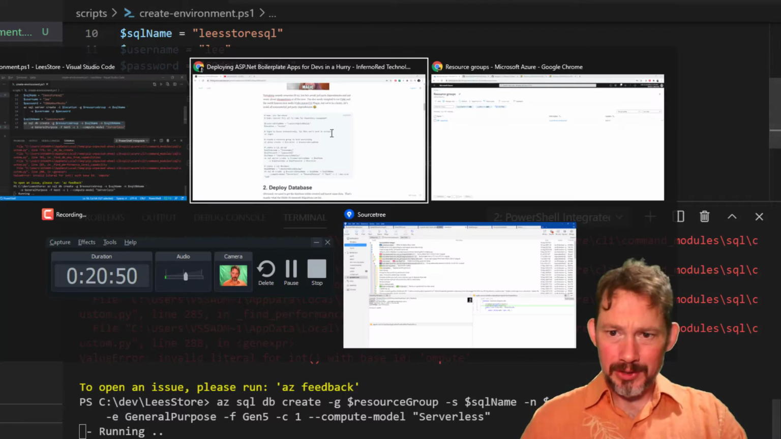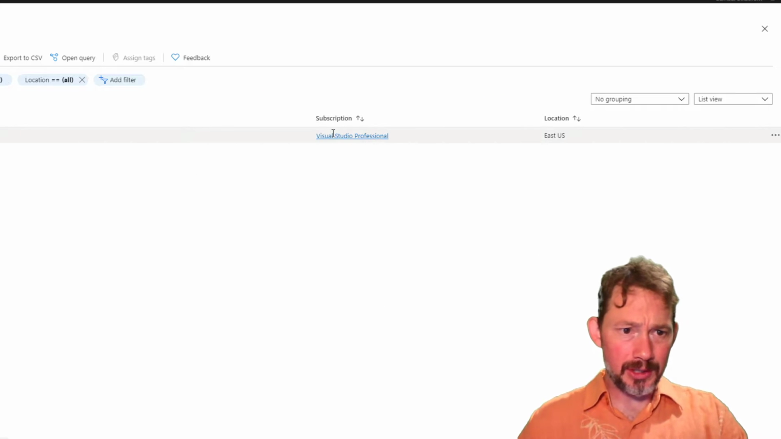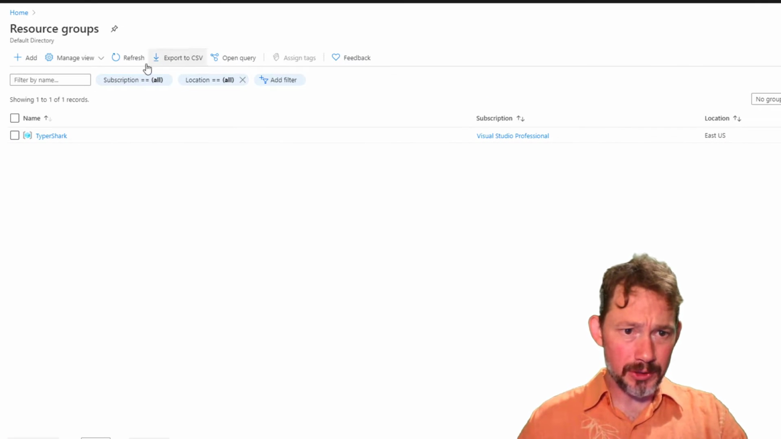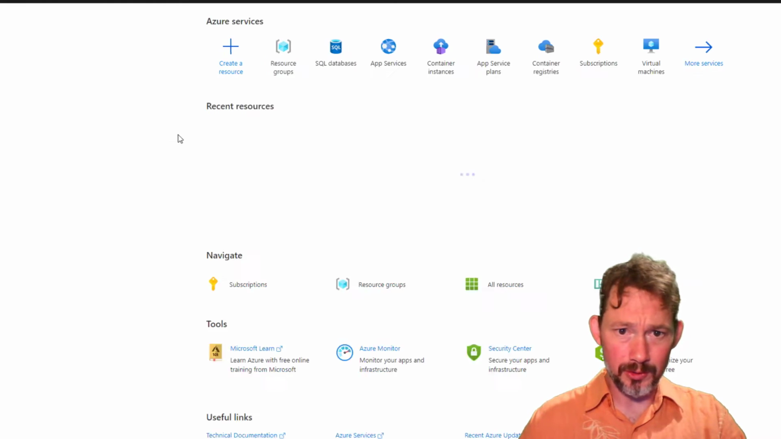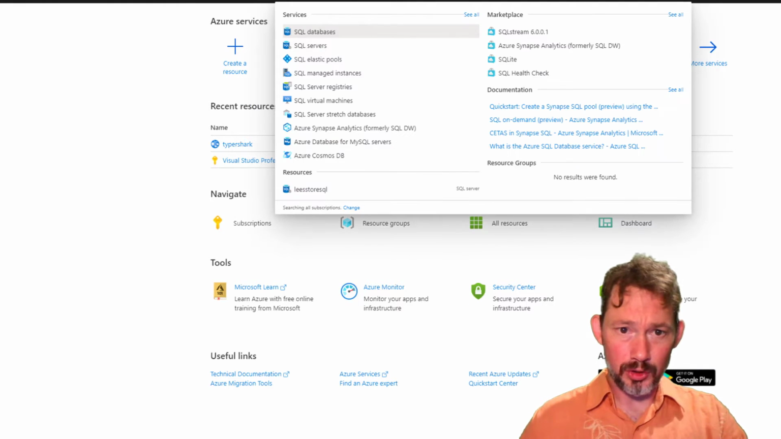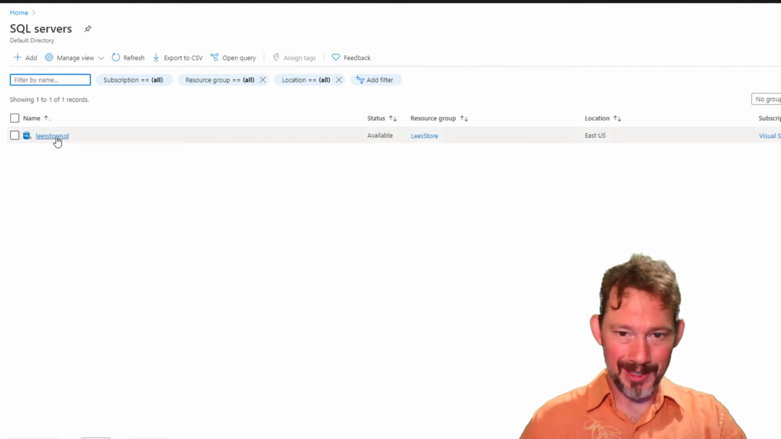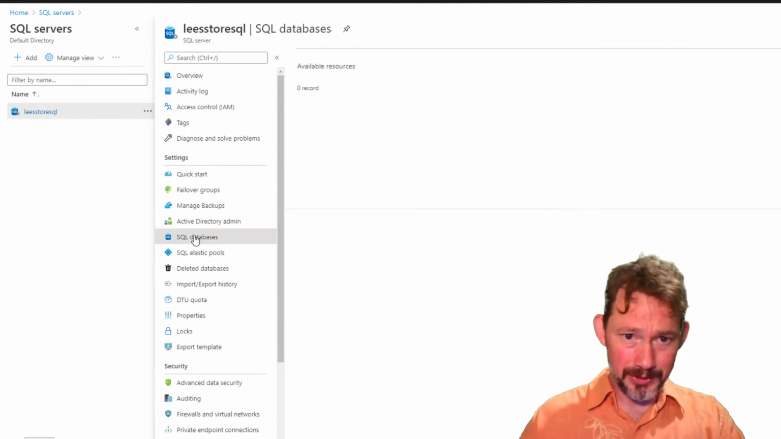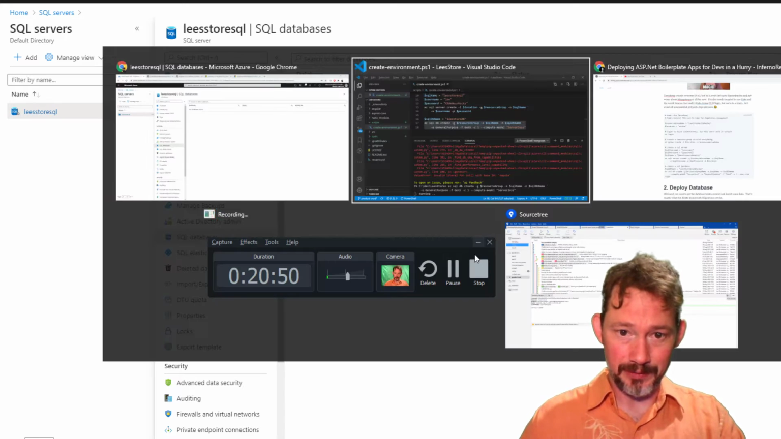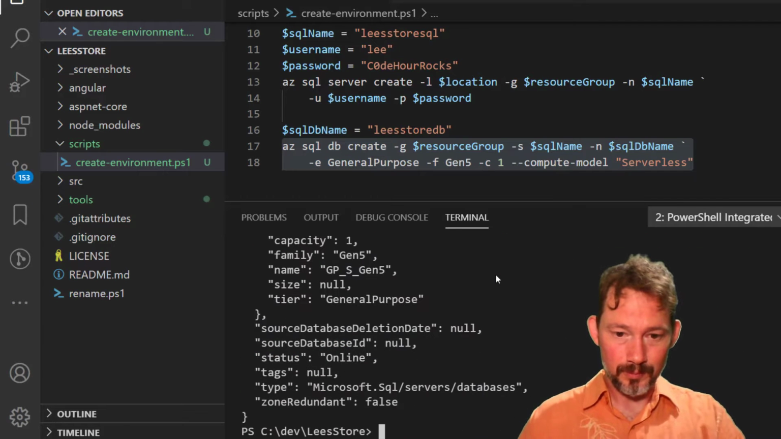While we're running that, let's log back into Azure and see if we got, first of all, a new resource group. Yes, we did. Least_store, excellent. And did we get a new SQL server? We did, least_DB. That's nice to see. Excellent. I bet if we go into databases, it'll say no databases found because this is still in the process of executing. Cool, it executed. We have a database.